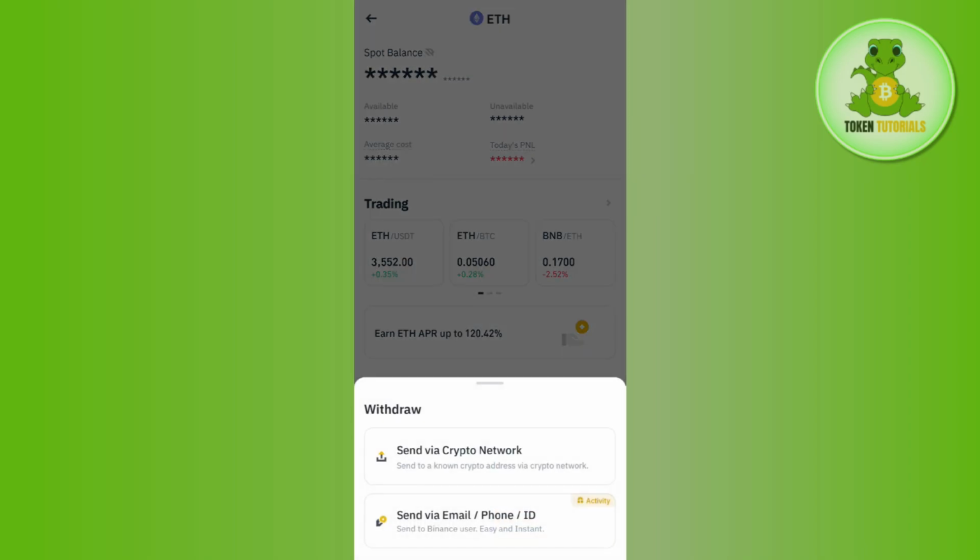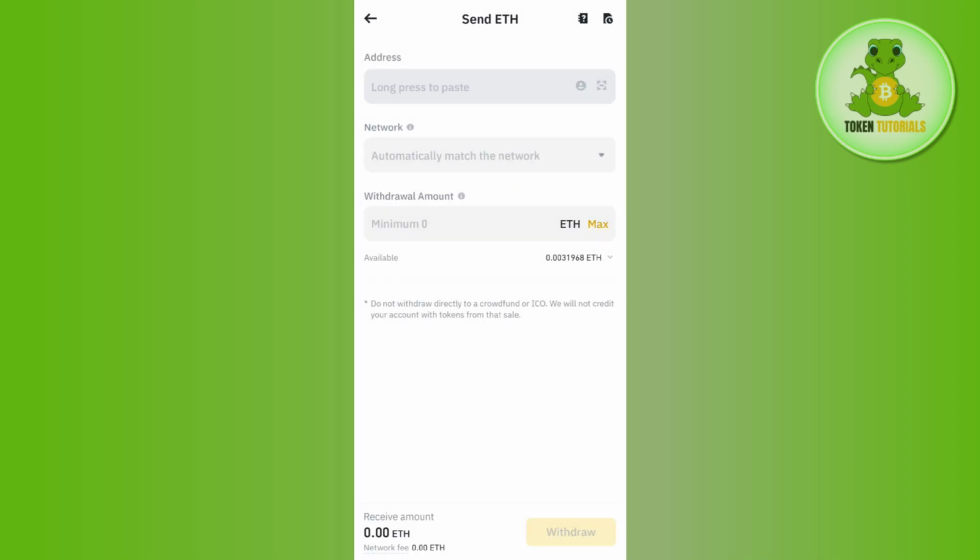So you need to tap on withdrawal and then it will ask you whether you want to send your crypto via crypto network or you want to send it to any other Binance user. So as we want to transfer our Ethereum from Binance to Trust Wallet, you need to select the first option. Now over here it will ask you to provide the address.